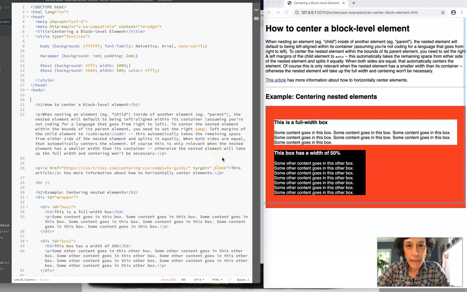Hey, welcome back. In this screencast, I'm going to talk a little bit about how to center elements.